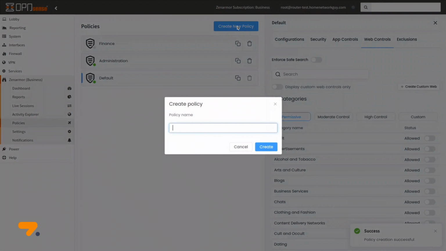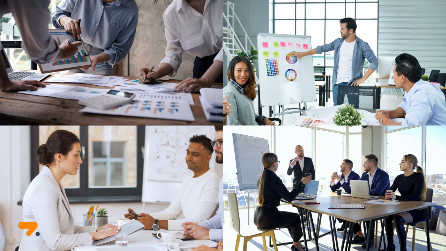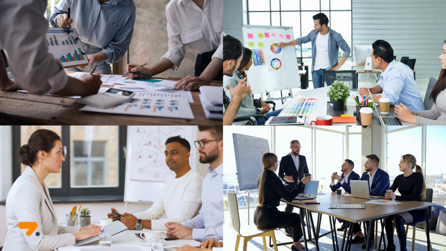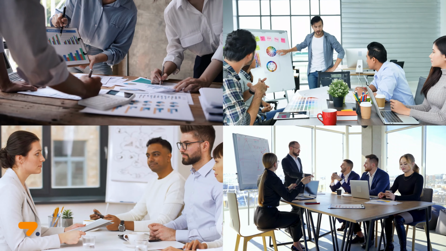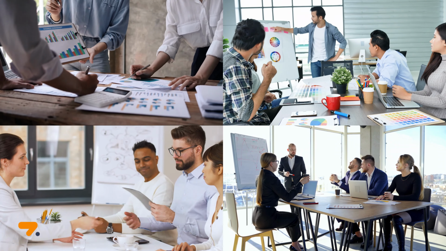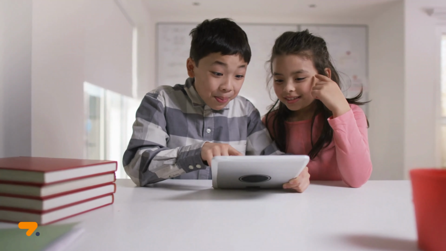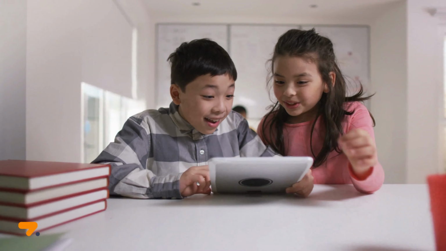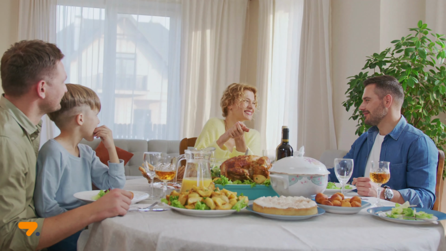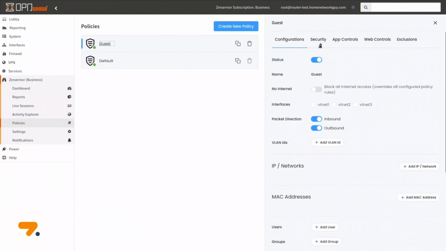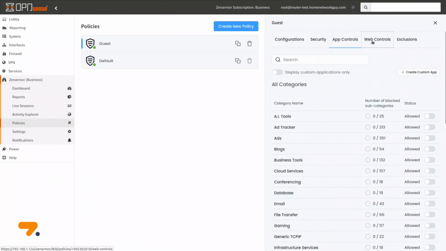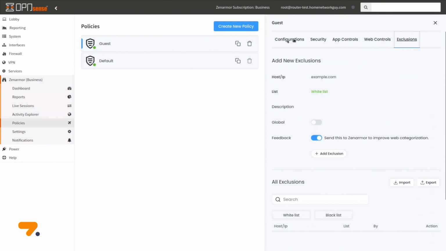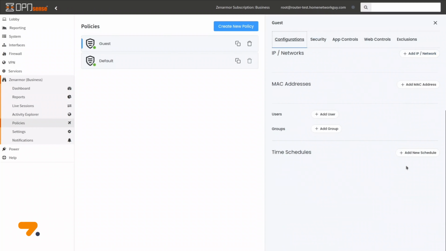For small office, home office, and enterprise users, separate policies may be created for departments such as finance, marketing, human resources, and administration. Home users may also take advantage of policies by creating policies for their children or guests. Policies allow you to set security controls, web and app controls, time schedules, and exceptions for users, groups, devices, and networks.